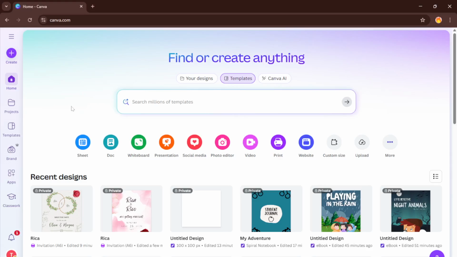First things first, head over to Canva. If you don't already have it open, just type Canva.com into your browser and log in. The platform's interface is super user-friendly, so once you're on the homepage, you should feel right at home. Now let's kick things off by clicking the purple Create a Design button. You'll usually find this in the top right corner of the screen.